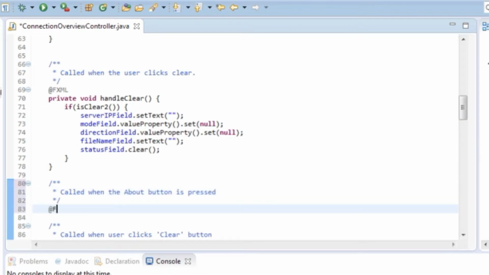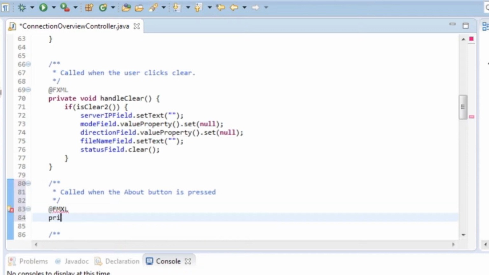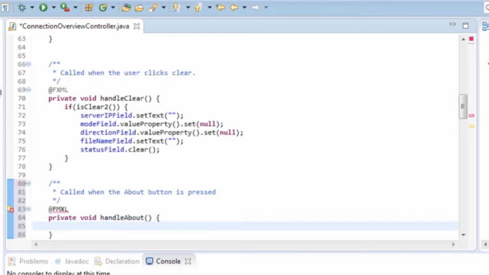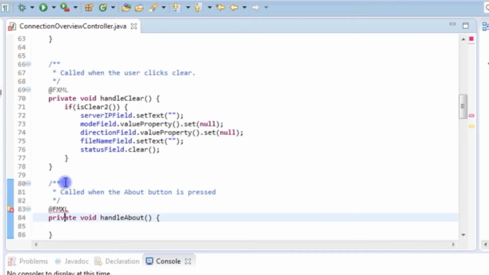Okay, so at fxml, so that gives us our rough stub there. Actually, that should be fxml.